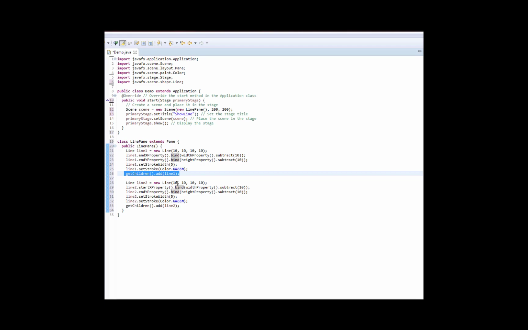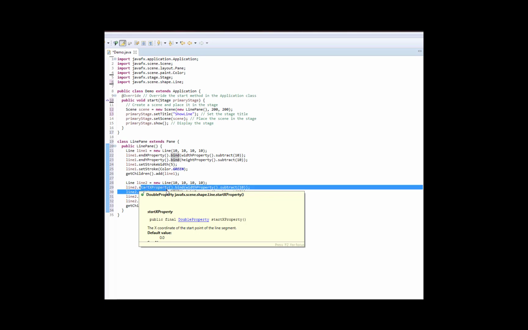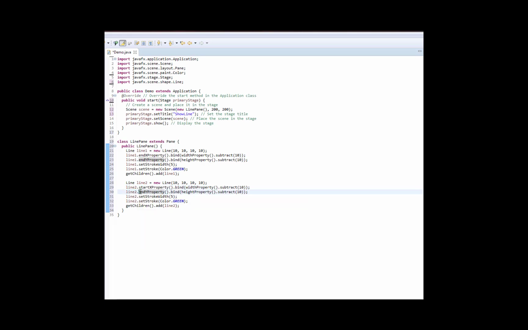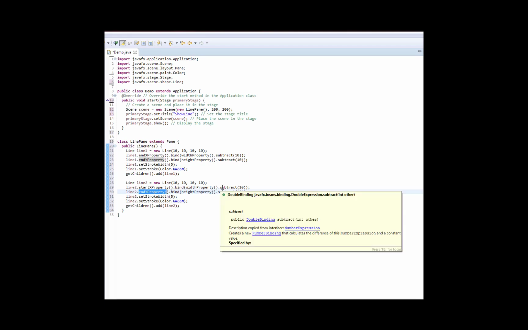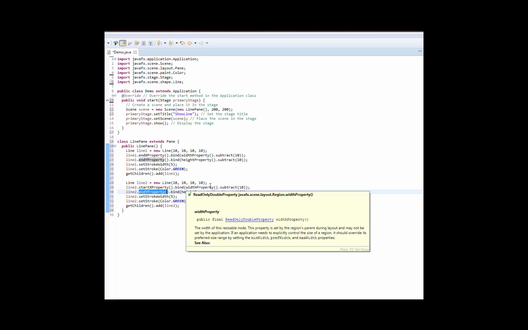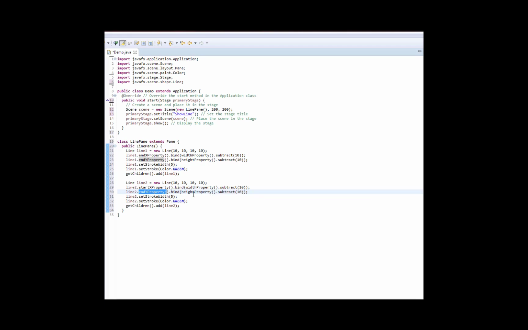Line 2 is a similar story. We started off at the same point, 10, 10 to 10, 10. So in other words, it's just a single point initially, but we immediately changed the start x property and the end y property. So think carefully about what this is going to do now. Well, it means that the starting point will always have an x coordinate of 10, but the y coordinate is going to be dependent on the window size, and it will always be 10 short of the end of the window.